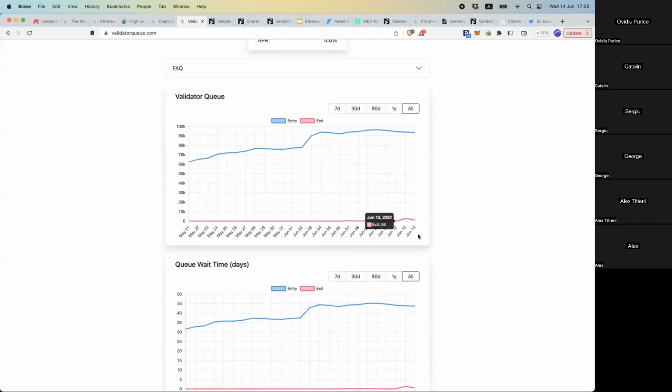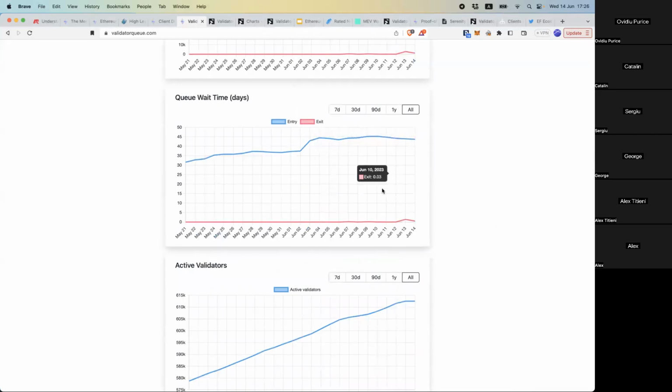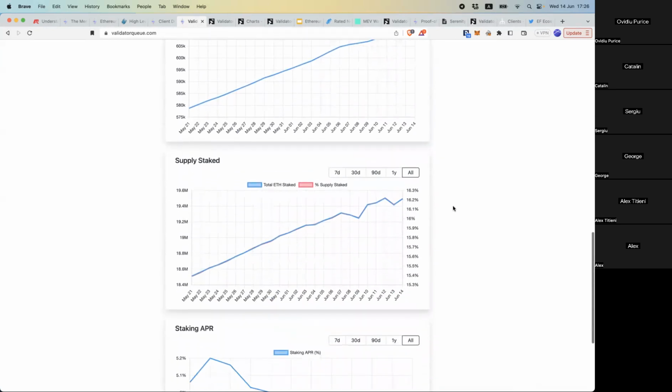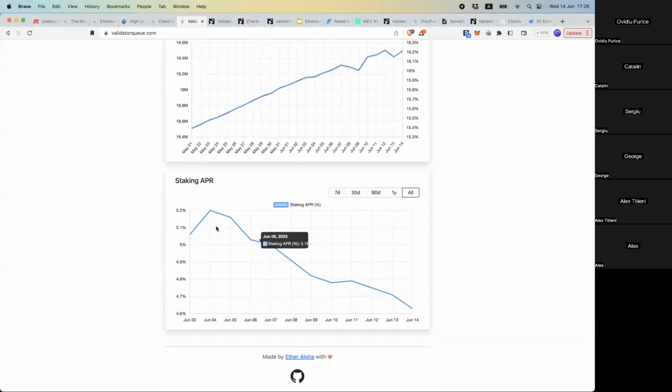Okay, and then we have some charts in here. The validator queue and how it grew over time, the queue wait time, so about 43 days. The number of active validators, we already have more than 600,000 validators. Then the supply staked, so 16% of the entire Ethereum supply is currently staked. And then we have the APR, which is dropping at the moment. It's inversely correlated to the number of validators being registered on the network.